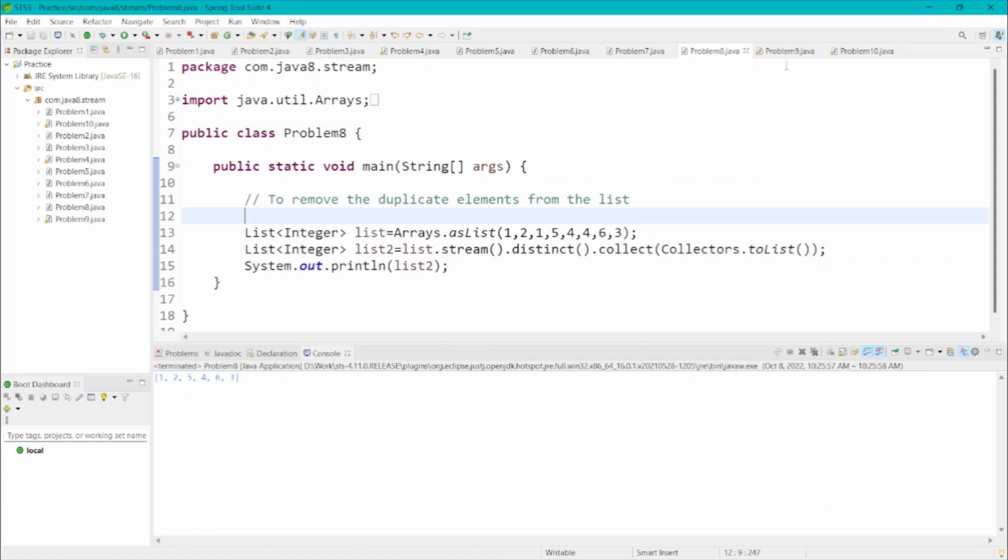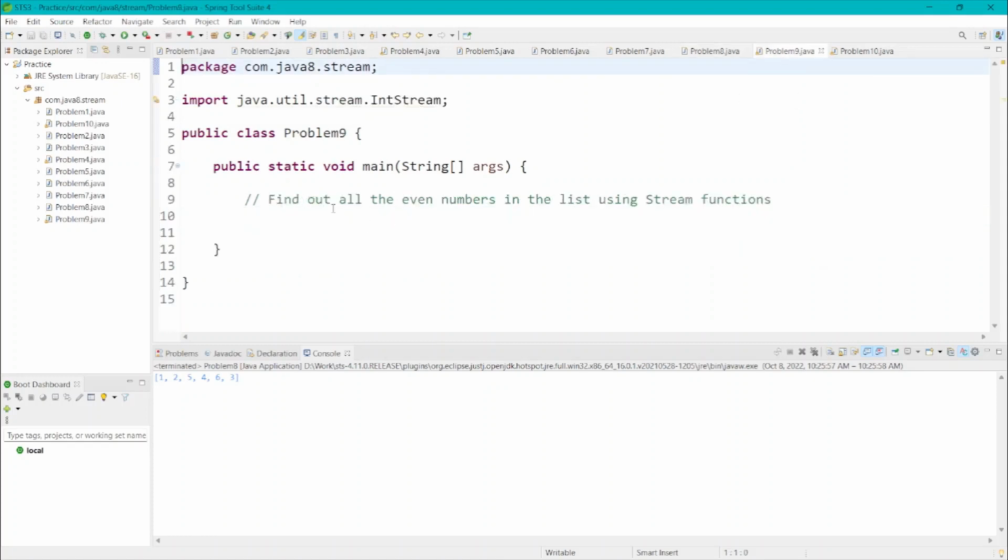Now let's move to the next problem. Now we need to find all the even numbers in a list using stream functions. Here I will demonstrate one more interface that we have discussed in our previous video, which is IntStream. So here I am not using any list object. Here you can see what we will do.